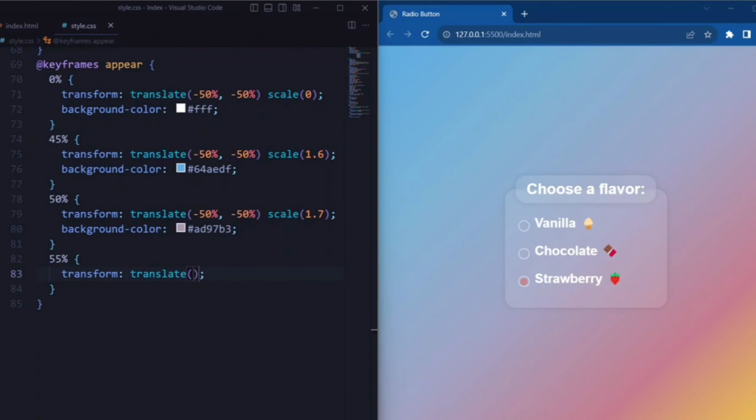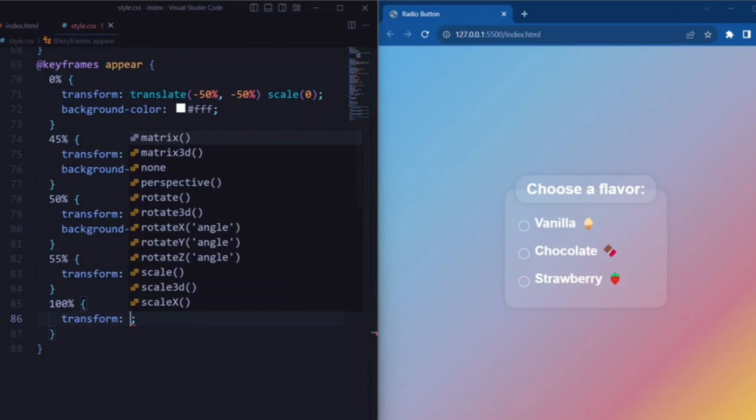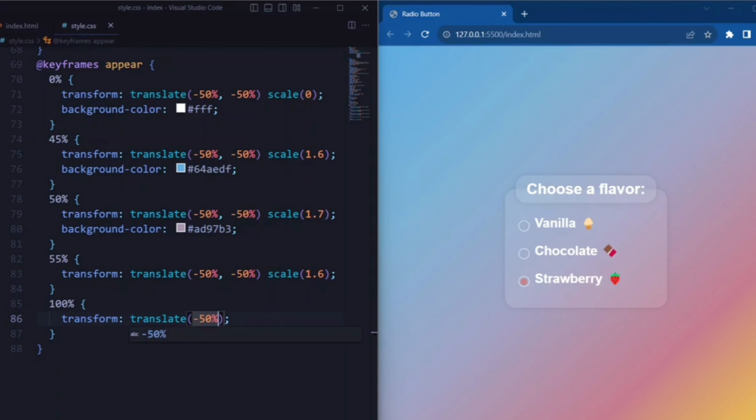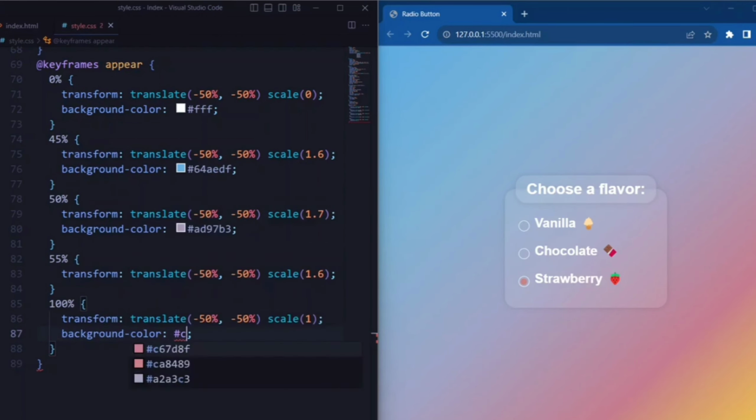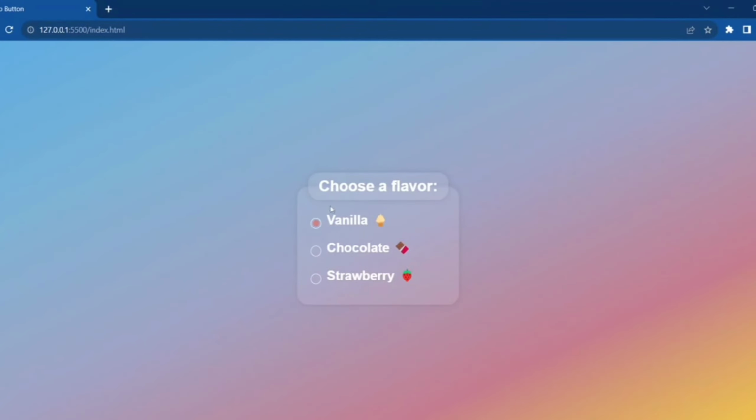Next we have 55%. Here we set the transform to translate -50% and -50%, and here the scale is set to 1.6. And the last we have 100%. Here we set the transform to translate -50% and -50%, and the scale is set to 1. And here we have a final background color.